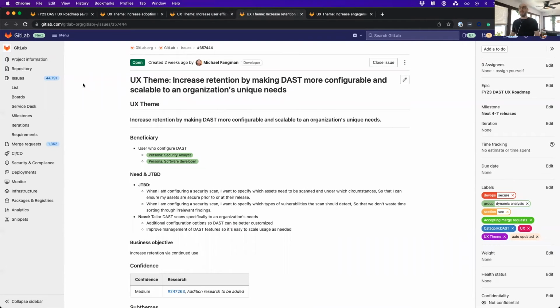The next theme we identified is to increase retention by making DAST more configurable and scalable to an organization's unique needs. And so the main beneficiary of this theme is any user who's configuring and using DAST. The need really is that every organization is different and uses our tools a little bit differently. And we want to allow users and organizations to be able to tailor DAST scans specifically to their organizational needs. And so there are two facets to this.